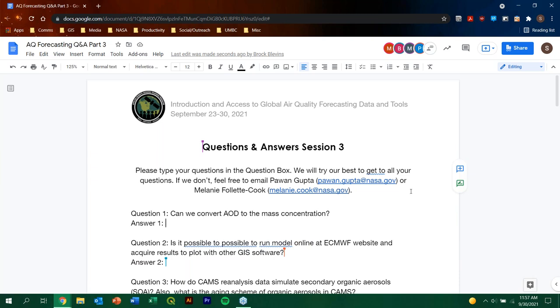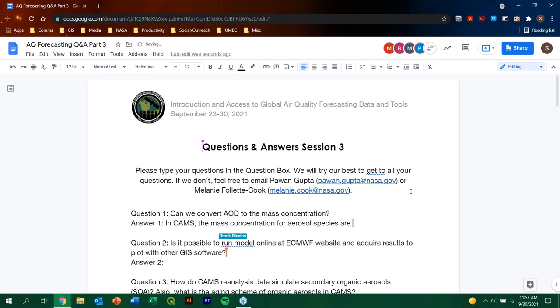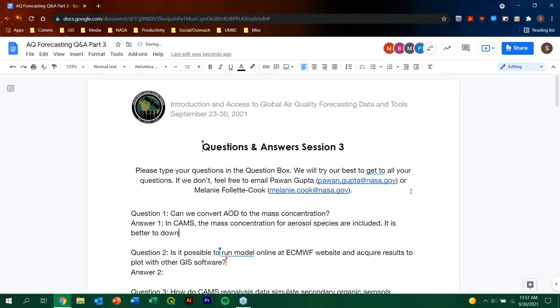So if we start with the first question, can we convert aerosol optical depth to the mass concentration? It's a difficult one to answer. In the CAMS products, the mass concentrations for all the aerosol species are included, so you can access them individually. Of course, we are estimating the mass concentration based on the AOD, but rather than go through that process, it's better to just download the mass concentration fields and use those directly.